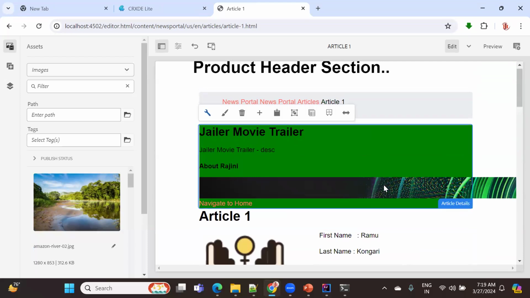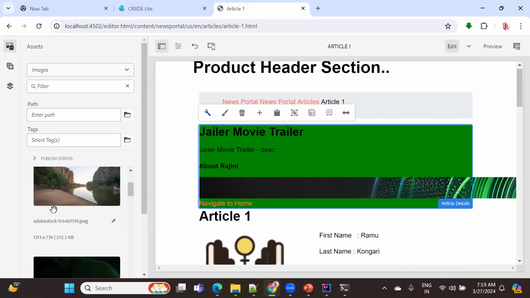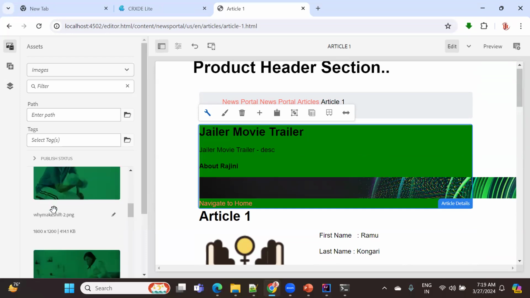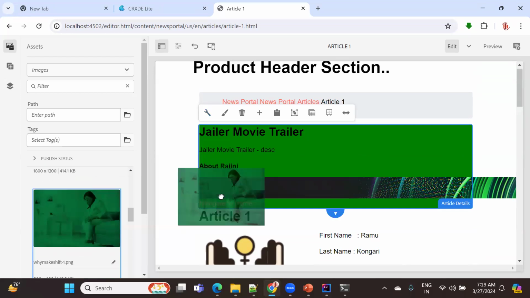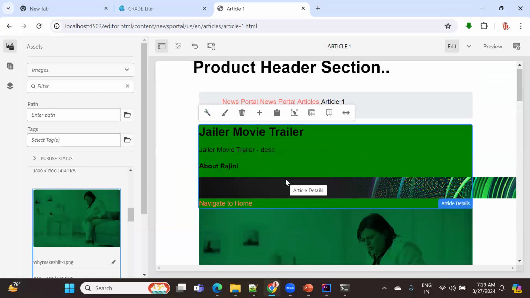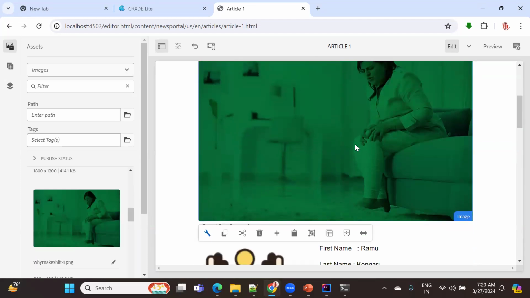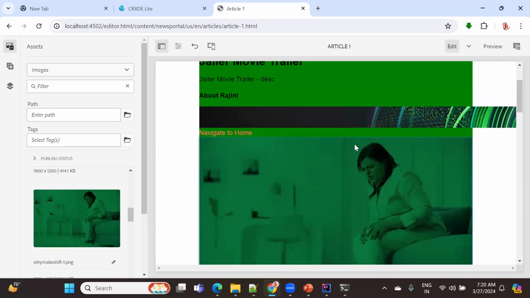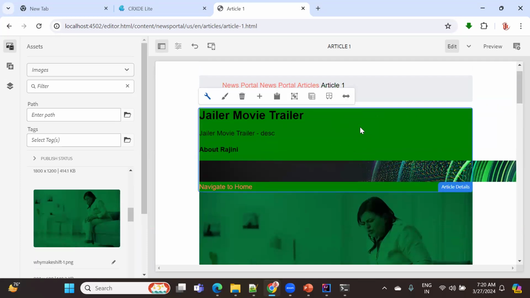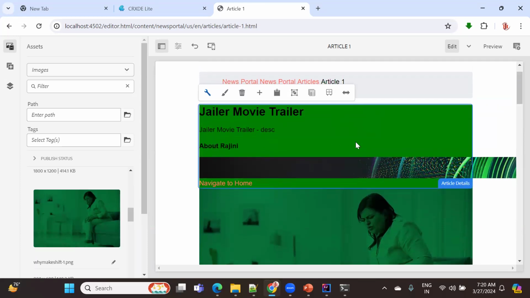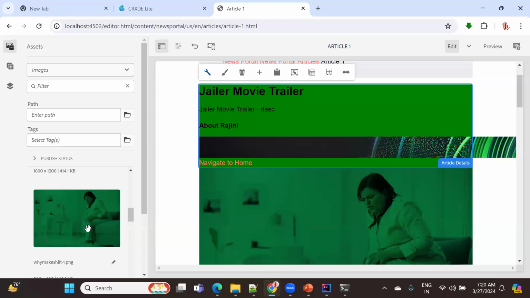In the article details also, we have an image. Now, if I drag and drop the image into the article detail component, it won't accept. Let me drag and drop the image. See, when I drag and drop the image, it is taken as a separate image component. So I'm not able to drag and drop images directly into the article detail component because it is not accepting. My requirement is that when I drag and drop an image into my article detail, it should be taken as the article image. So that is the requirement.